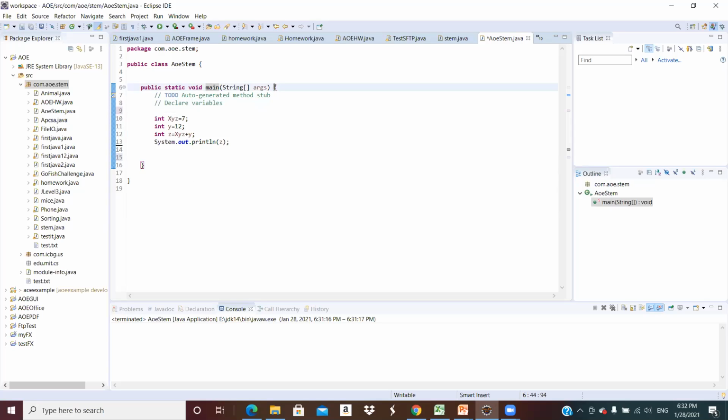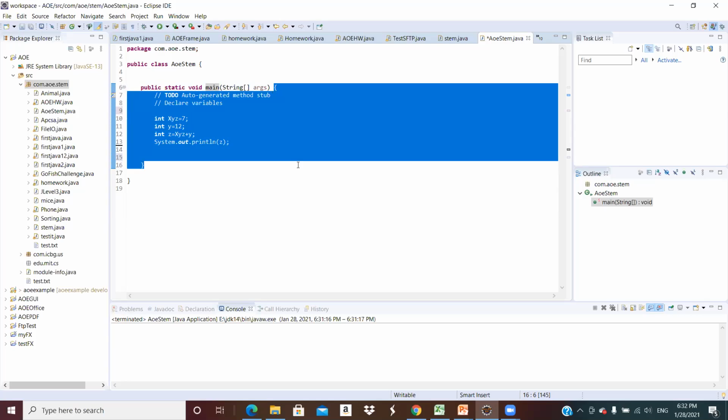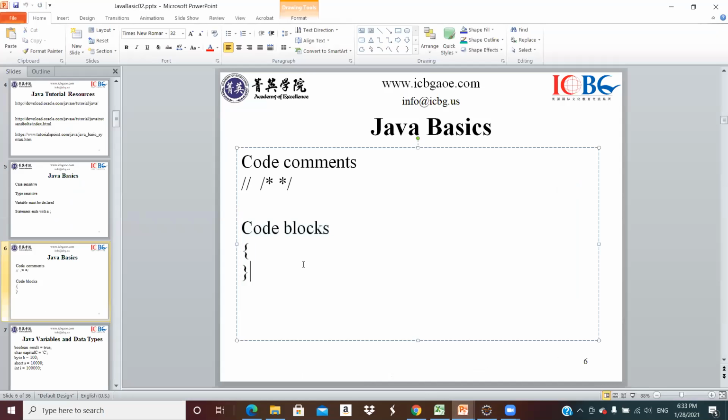So this is a code block for this method. We will learn more about code blocks in the future, but you see in Java, everything is enclosed using the braces. Okay. All right. So now let's move on.